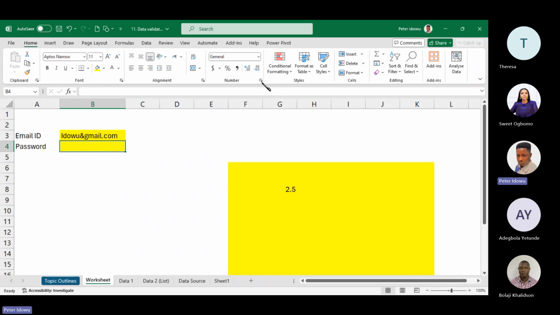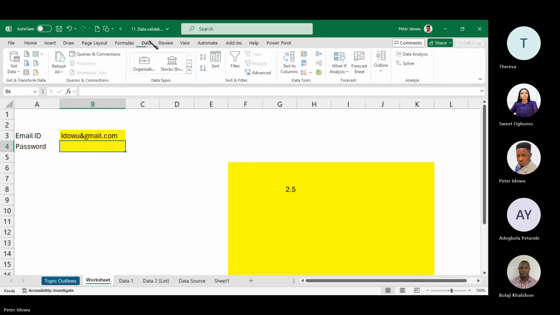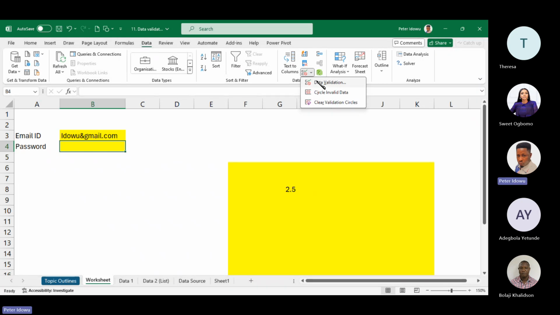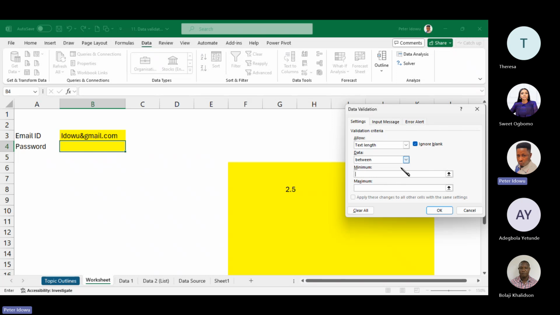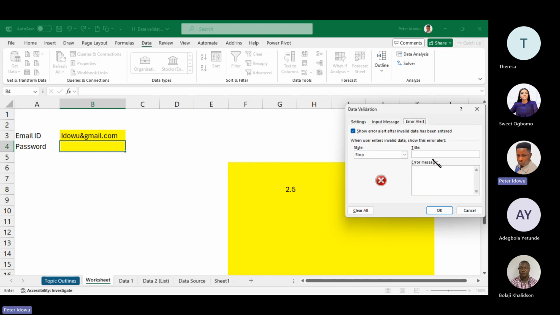So what I can do is I come to data validation, text length, here between. I said should be more than 5, right? That's between 6 and maximum 20. Let's set the error.